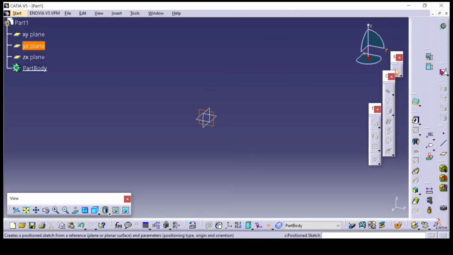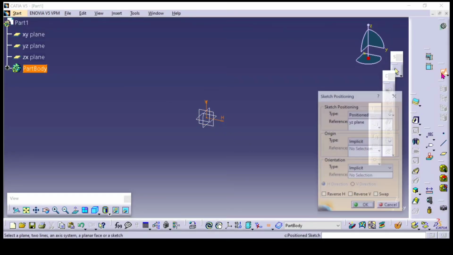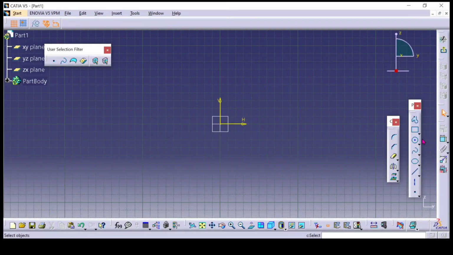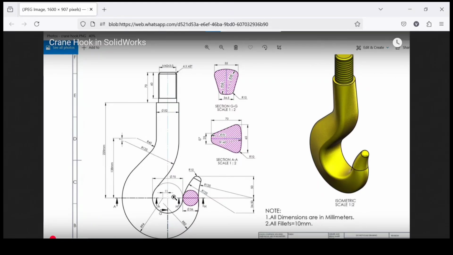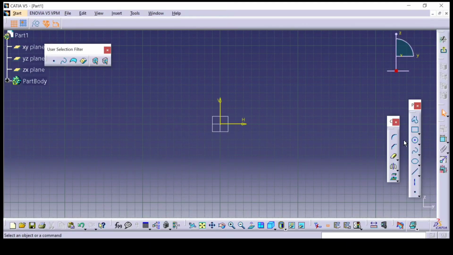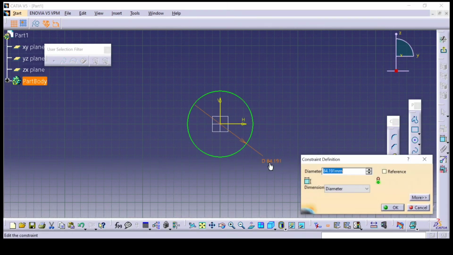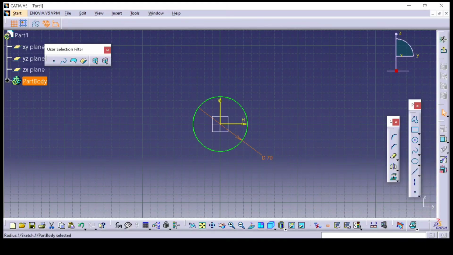Then select the front plane and choose position sketch and align your plane like this. Then my first plan is to create this circle and I will draw inner as well as outer arc. Select circle, draw, then give some random 70. You can see our dimension is 70.